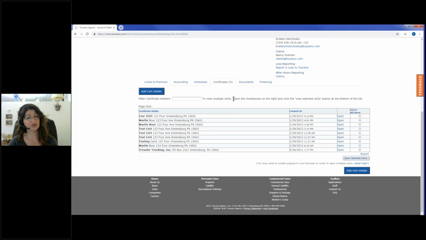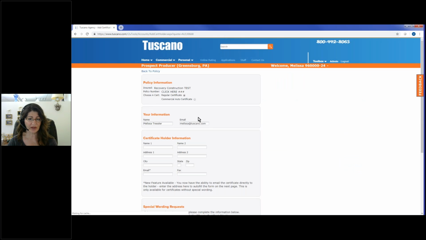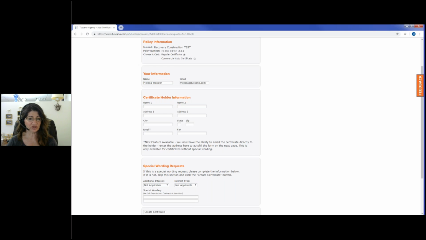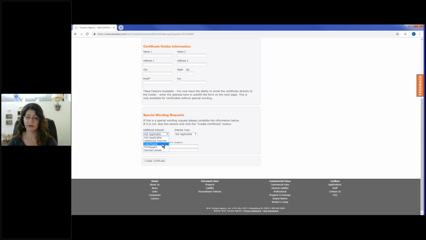You have the ability to issue certificates of insurance right on our website, as well as open ones that have been issued prior. You also have the ability, when you're creating a holder, to email or fax directly to the holder right from our website. You can also add special wording or ask for additional insured. But what happens when you do any of the special wording or any of the additional interest, it will throw that certificate into a submit status.